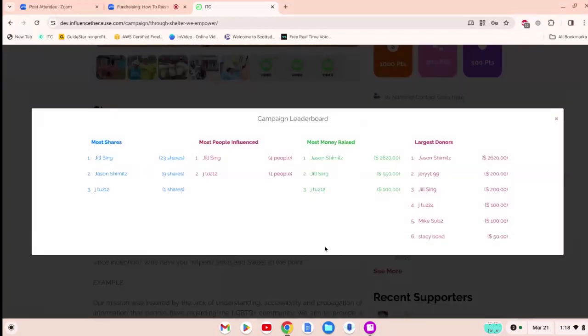We have two main support leaderboards, which I'll get into, but this is the campaign leaderboard. It shows how many shares our people are doing, how many people they're bringing into the system, how much money is being raised from the people they bring in, and the largest donors. Who are your largest current donors in the system?